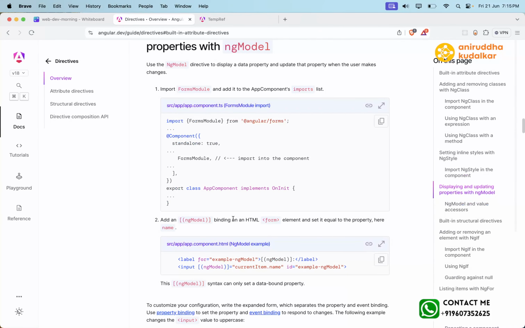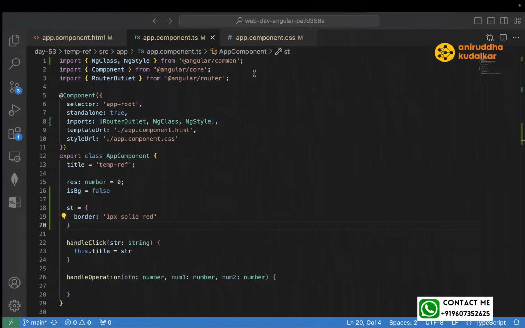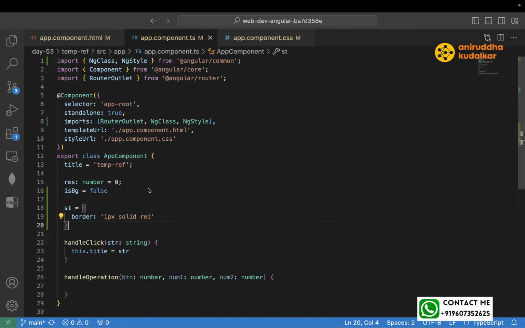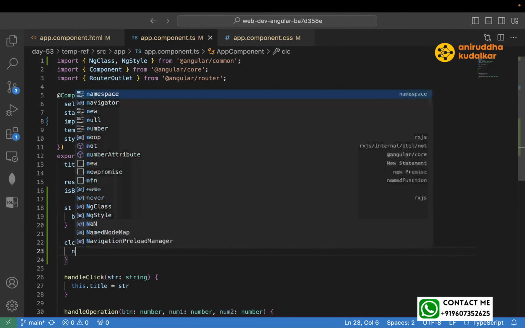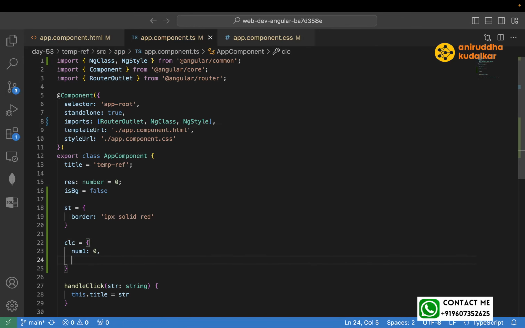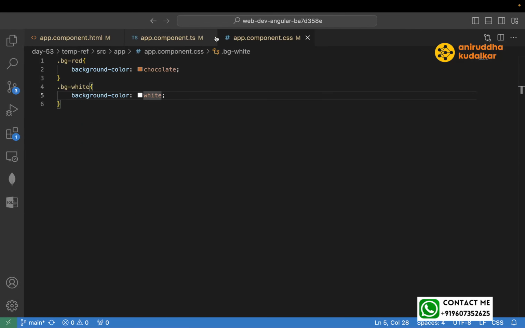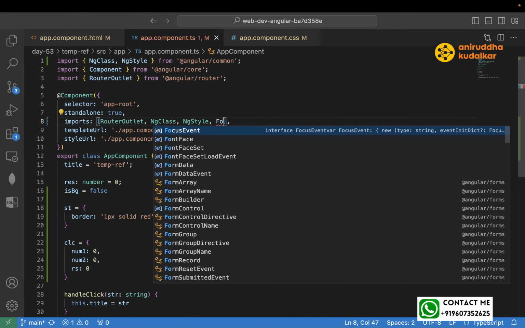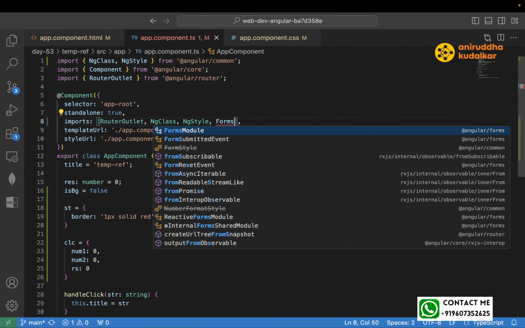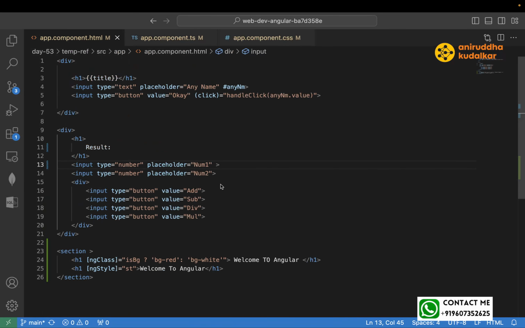Now ngModel. What is ngModel? So here in ngModel, here we can say clc, num1 0, num2 0, result rs 0. Correct? We need to import the forms module, because ngModel is available inside the forms module. So here you can do ngModel.